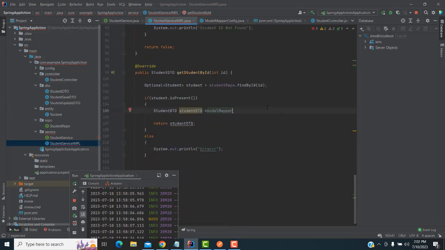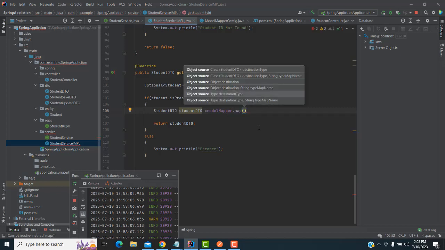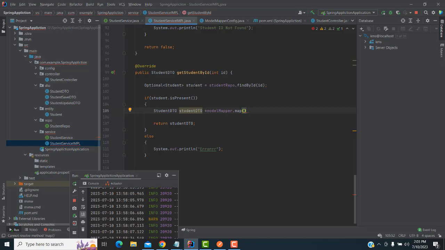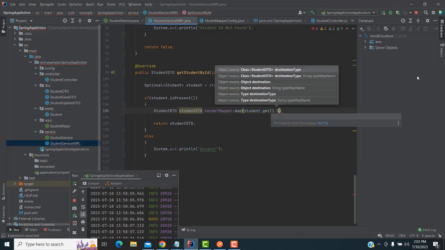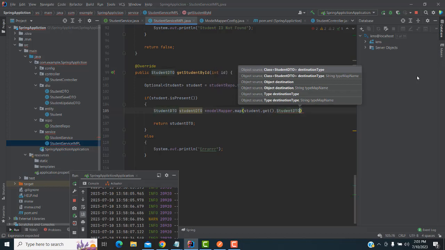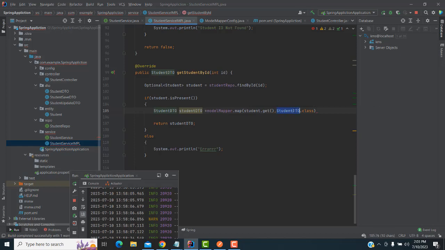Now the modelMapper dot map. You have to write which record we have to get, here student. After that, student dot get, then only the record will get all the records. So you are sending in DTO format. It will take care of it: StudentDTO dot class. It goes to the class, and it will be taken care of if you write like that. In one line you have finished the code instead of writing all the lines.